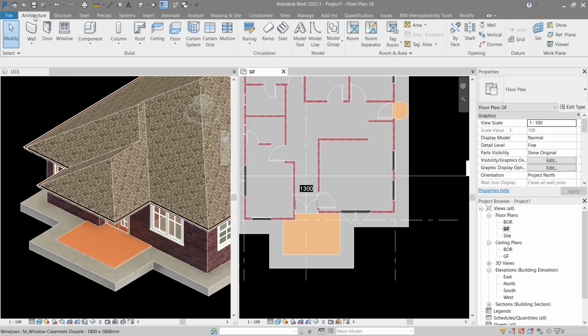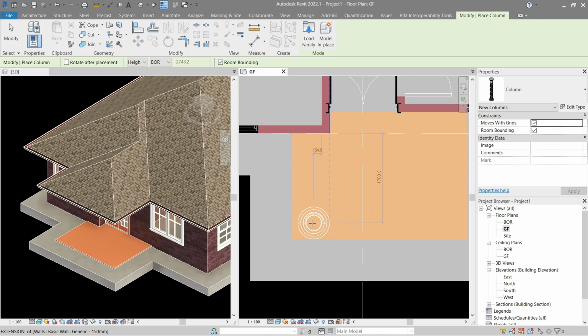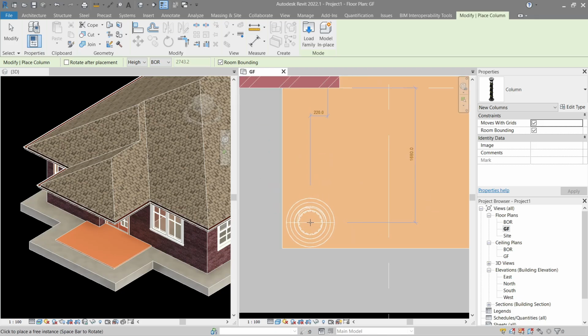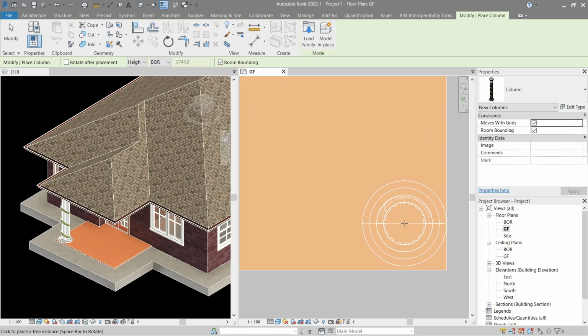Now let's go to architecture, column. I have no idea which one. Let's try this one first. Okay, I guessed correctly. So let's just add it here. We don't really have a specific detail for where it's gonna be, so we'll just eye it up.